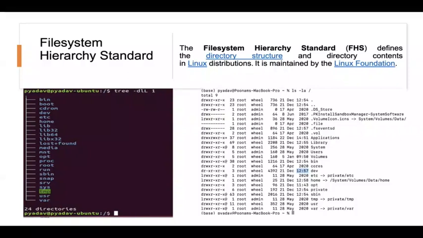The file system hierarchy standard defines the directory structure and directory content in Linux distributions. It is maintained by the Linux Foundation. Many Linux distributions comply with the standard, but it's not a rule that everyone has to follow it exactly. There are some deviations from this, but this is a general rule.